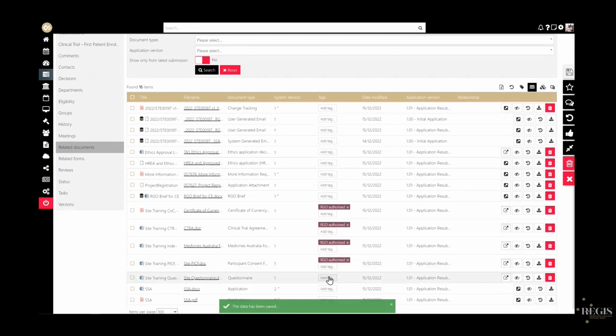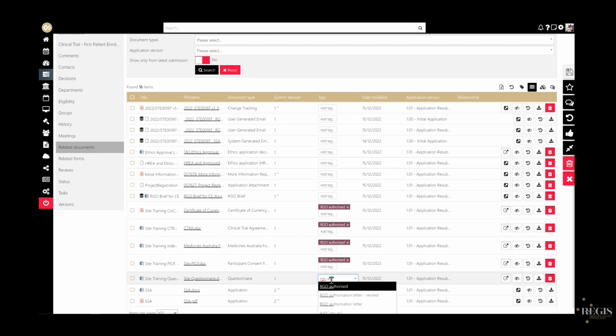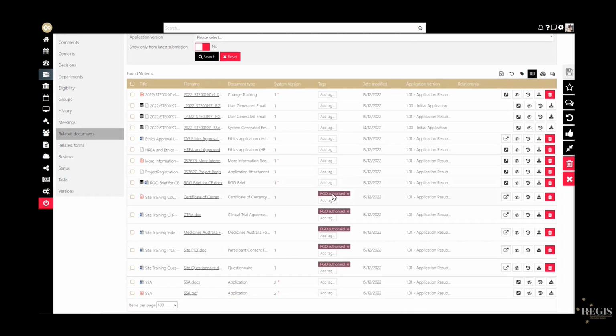So realistically, we should, I think, have 5 documents. 1, 2, 3, 4, yep, questionnaire 5. So we've got 1, 2, 3, 4, 5. So we've got the certificate of currency, CTRA, the indemnity, the site pick form, and the site questionnaires, all tagged now with RGO authorized. As soon as you add a tag, it automatically saves.